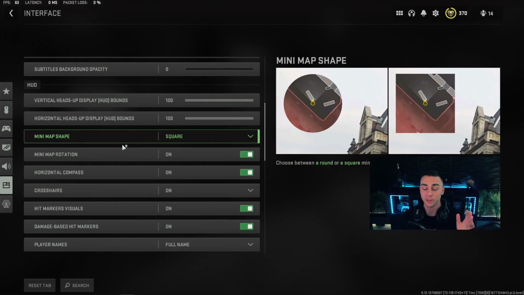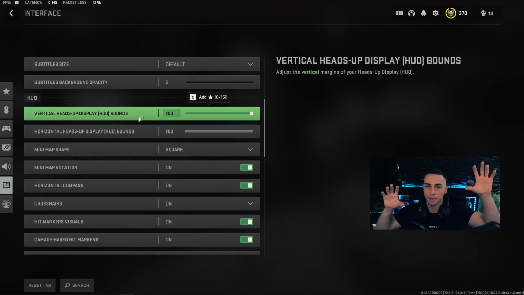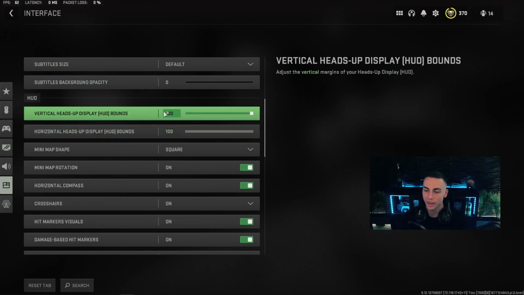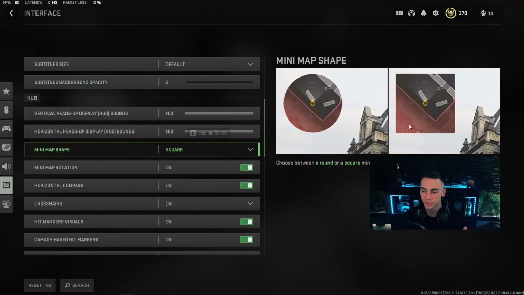The next really important thing is the vertical and horizontal heads up display, which is like the HUD, where the map will actually be positioned closer or further out of the screen. That's why we have set it to 100, because I want the map and the kill feed and all that stuff to be as far away from the center of the screen so it doesn't block or interfere with anything. Mini map shape should definitely be set to square because you can see more of it. As you can see with the circle, it cuts off these edges so you won't be able to see someone if they ping right there.